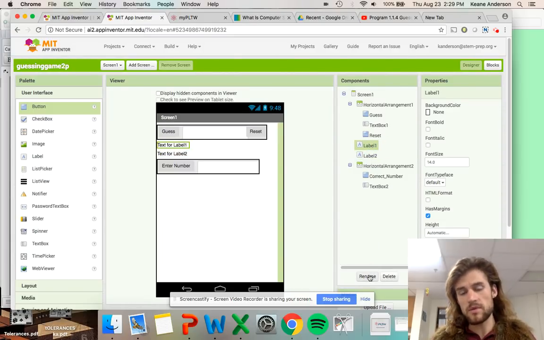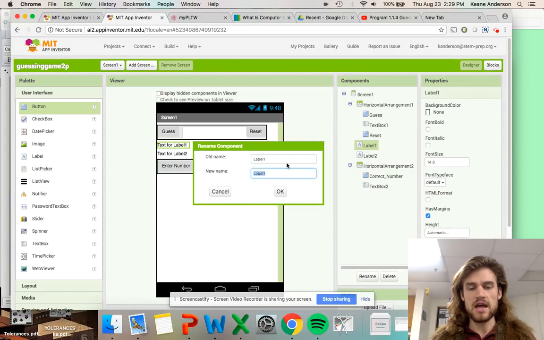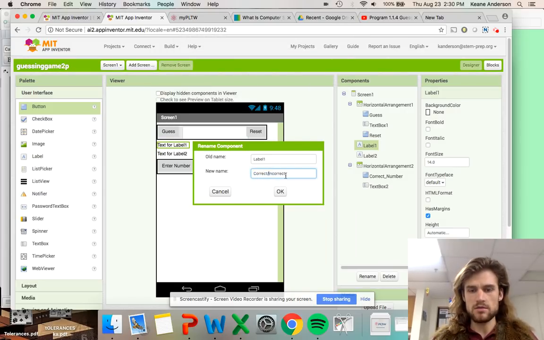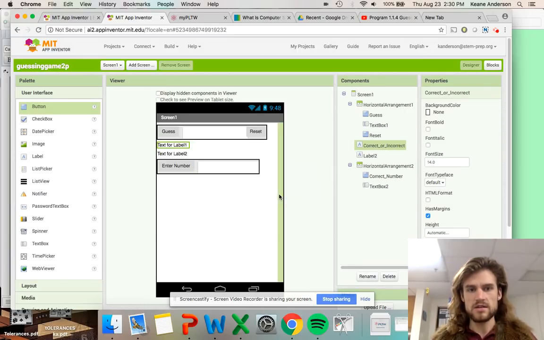Before we move on to our coding, let's go ahead and rename our labels. Let's label this one as correct/incorrect. Let's see if it will let me do the slash. We might not be able to do that. Okay, so we'll just change that to "or", and we'll capitalize Incorrect. So that's the name of the label right there.